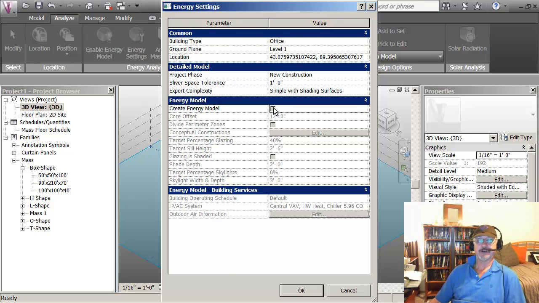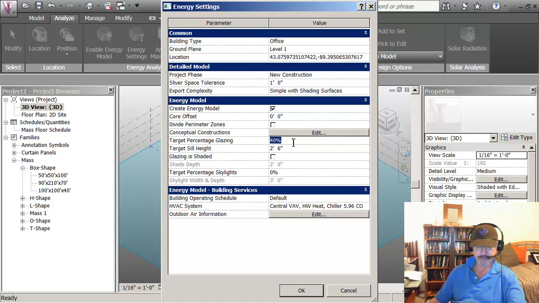I can tell it to create the energy model, and I'm going to just turn off by setting to 0. I don't want an interior zone central to my building. If I did, I could tell it what distance that is from the outside. I can set a percentage glazing. Let's say I just change the value to 56%. The target sill height, say of 3 feet.